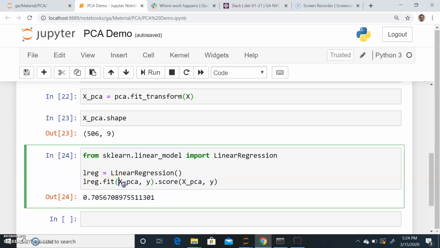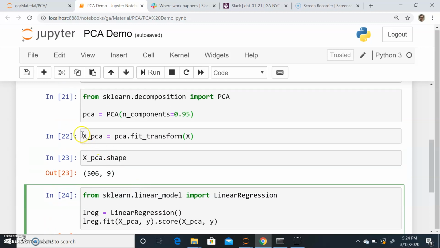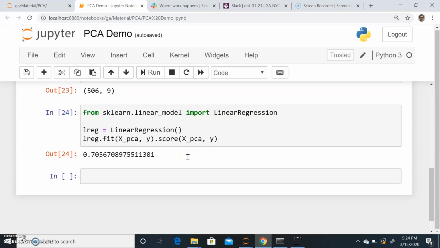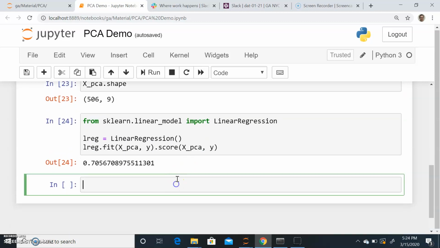Important detail: when we fit linear regression, we are fitting it on the transformed version of the data set, the data set that results after calling the fit_transform method like this. Another important detail: because PCA has the fit_transform method, that means we can use it as part of pipelines. So for example, if we wanted to, we could do this.